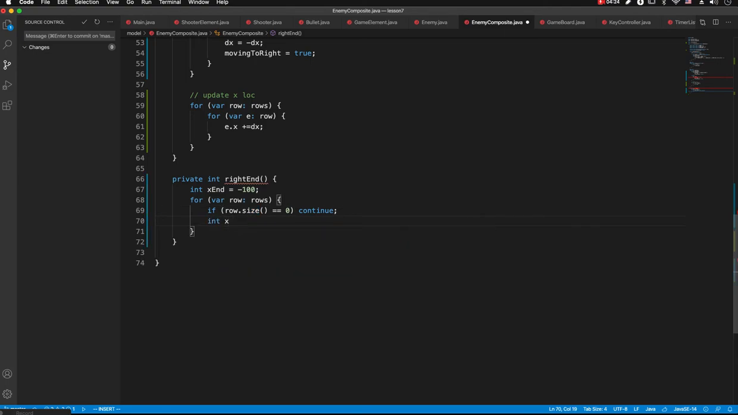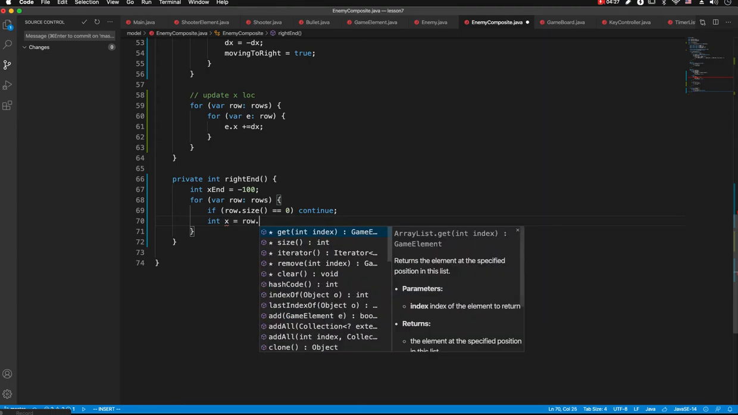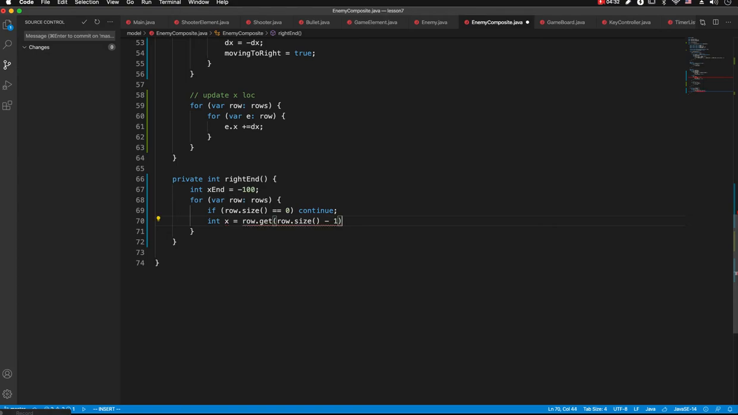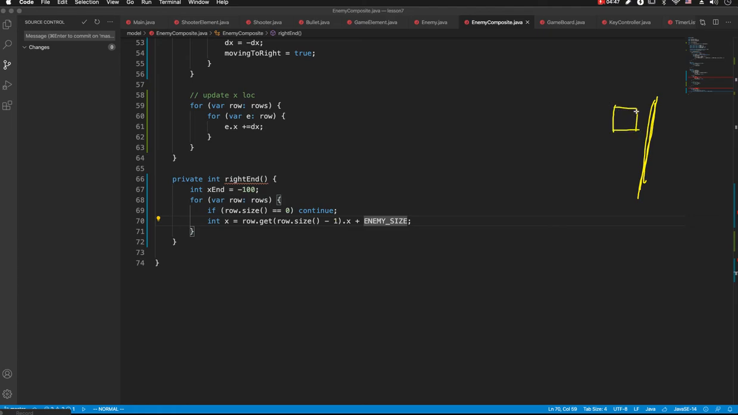Then the location of the rightmost element is row.get(row.size() - 1), the last element's index, x, plus the enemy size, which is 1. The reason we add the enemy size is that the x location is the left side of the last enemy, so we need to add the size. Then the right edge of the enemy is at the right end of the game scene or not. That's what we are computing here.